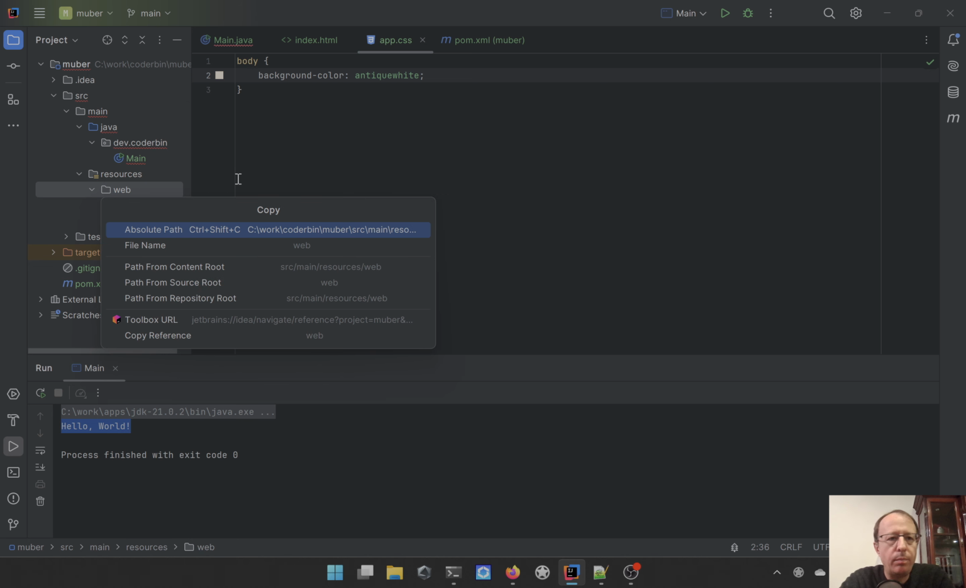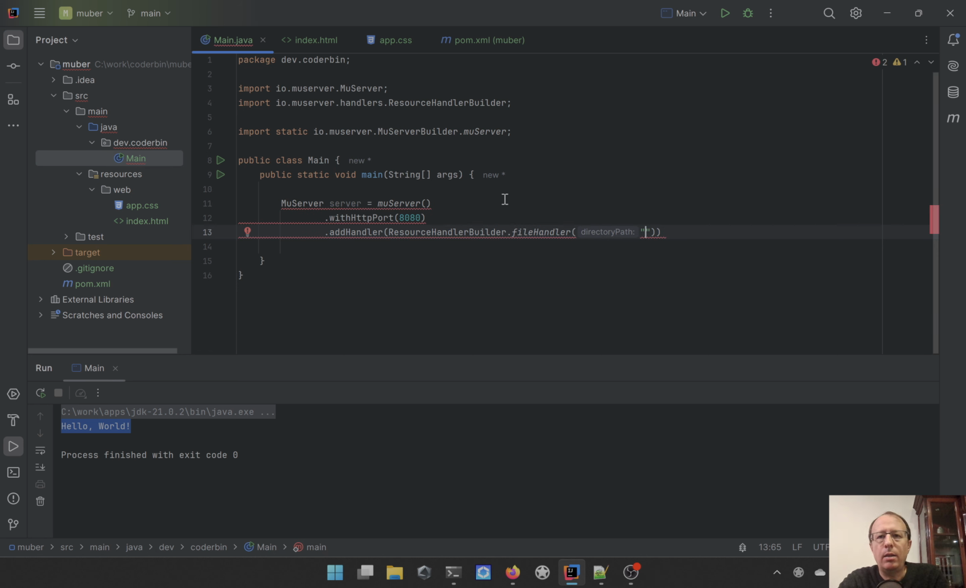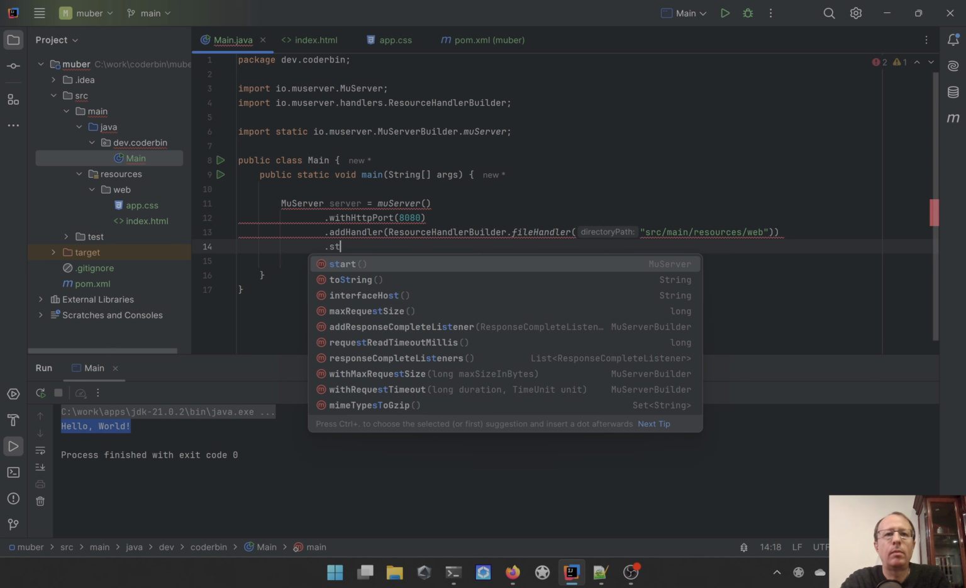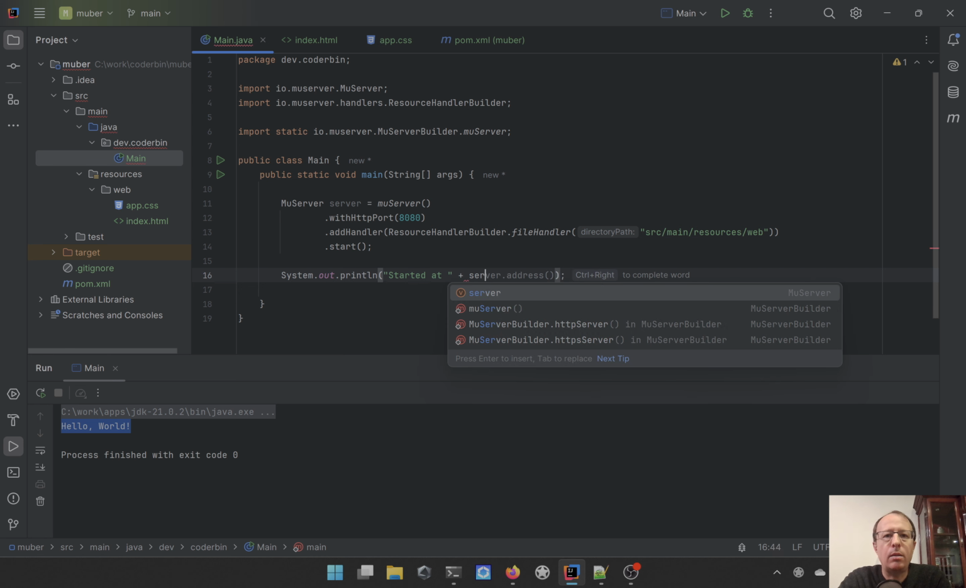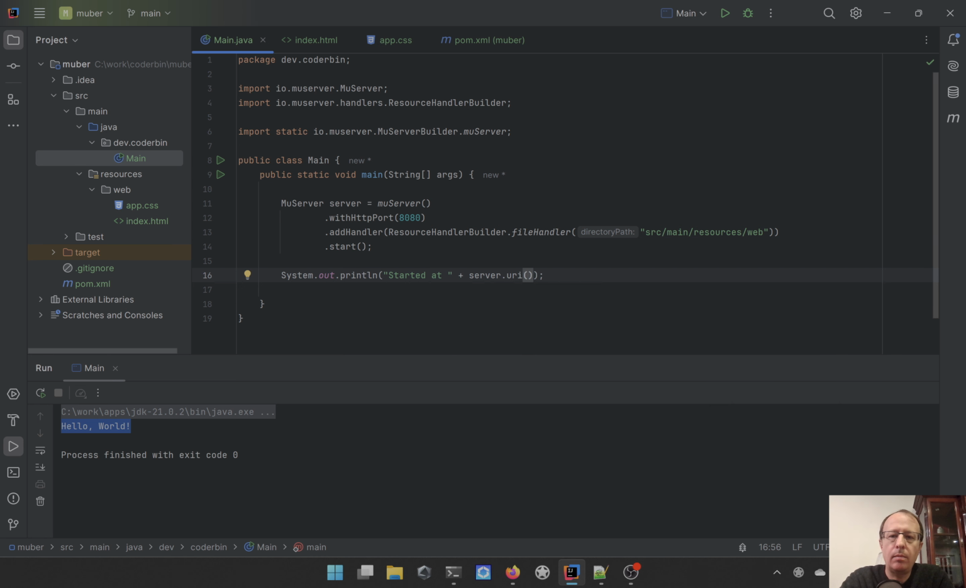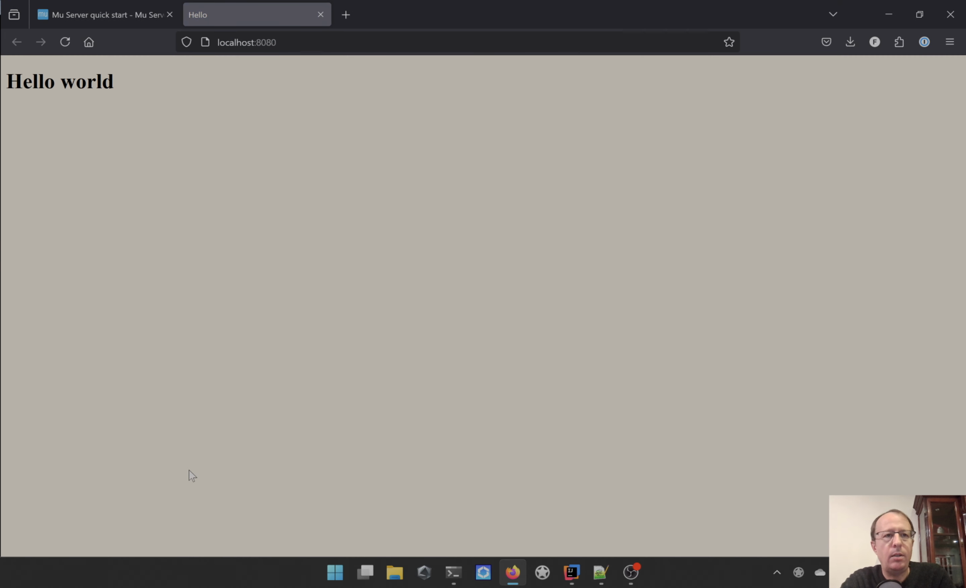I'm going to copy the path to it. The relative path from the root of the project is src/main/resources/web. Let's copy that. And I can just paste it in there. And then we start the server. And that's that. Let's just print the URL of the server. Say it started at server.uri. Let's see what that looks like. We can ignore this error message for now. Let's open this and we've got hello world.